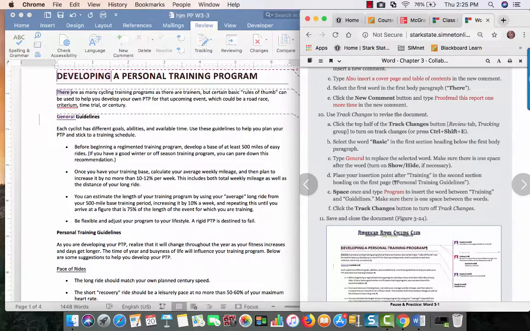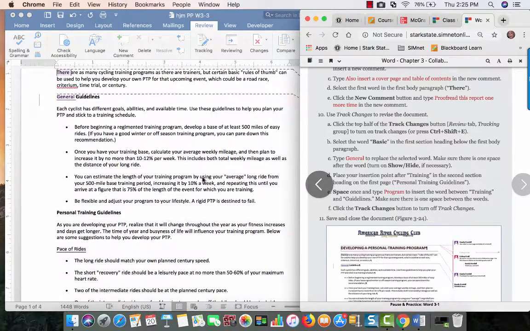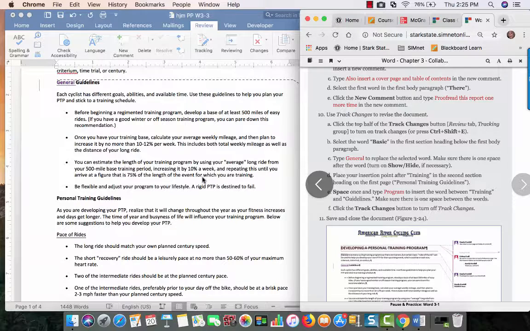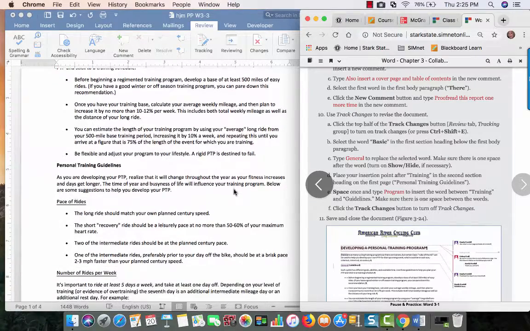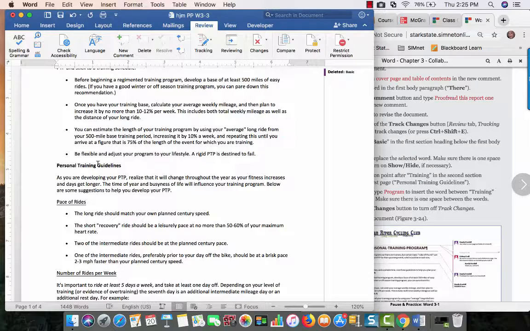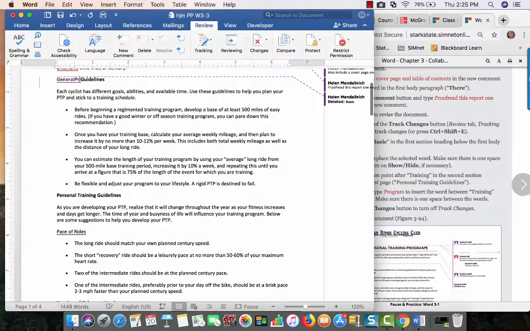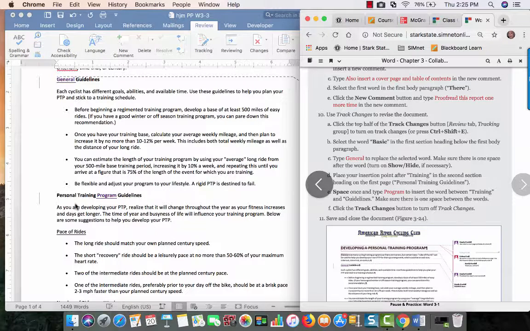Okay, place your insertion point after training in the second section heading on the first page, personal training guidelines. So after the word training, we're going to put the word program. Oops, undo that. I thought I clicked on it. So space, program, in between the word training and guidelines.